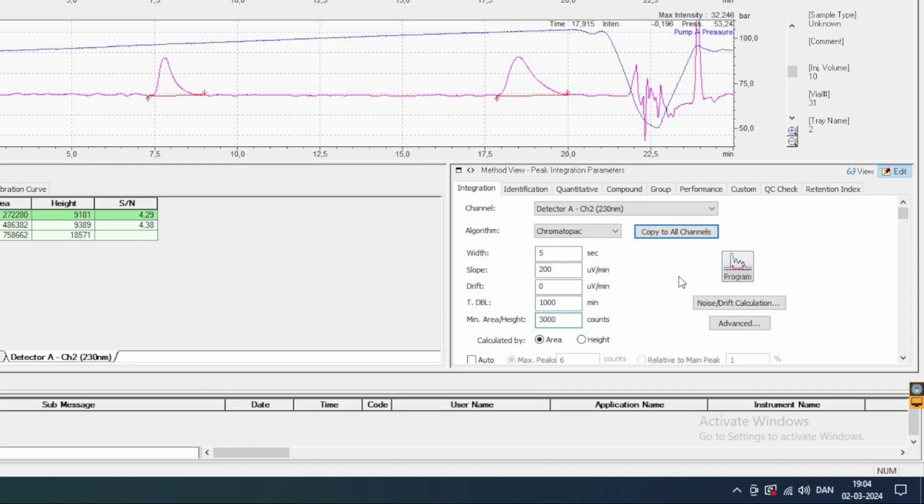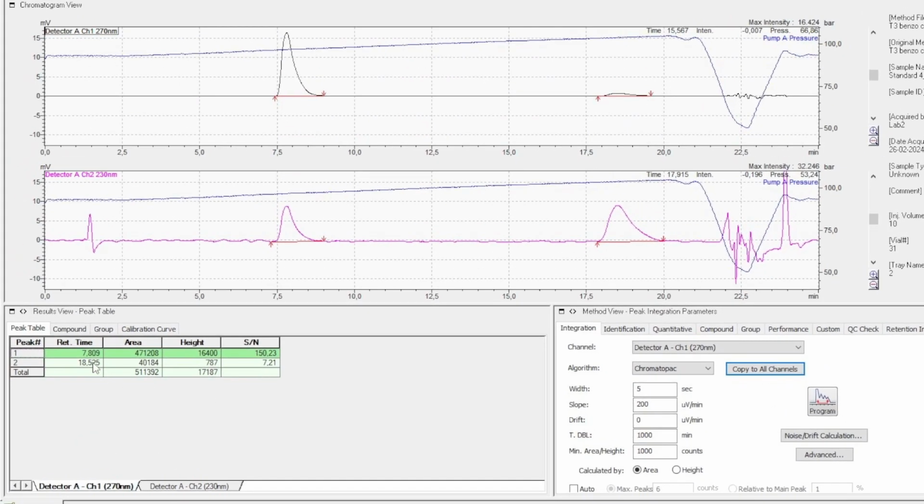I'm happy. If I look at the other wavelength, I'm just going to go to, where is it, 270. If we look at our peak table, we can see that over here we also only have 2 peaks. Easier to see here, we also only have this peak and this peak detected. So at this point, I'm happy with how it's detecting the peaks.